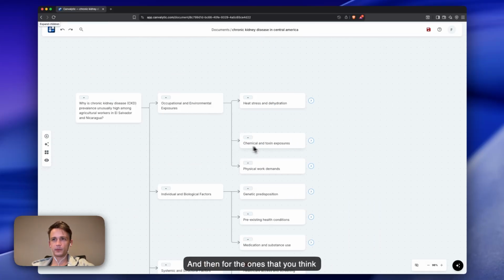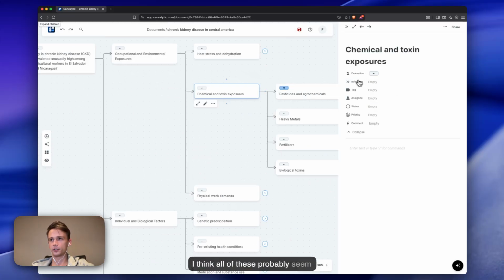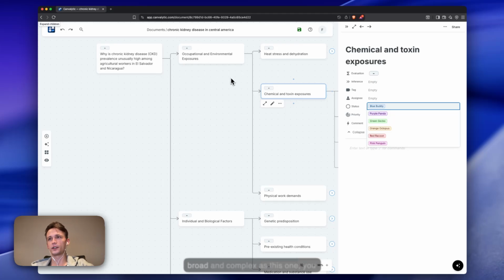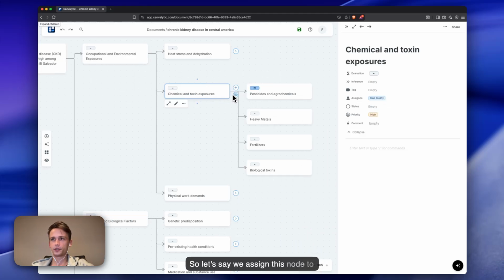And then for the ones that you think seem plausible, I think all of these probably seem plausible. We'll say this is high priority, and then we can assign different branches to different people. Often you're working in a team. Certainly for a question that's as broad and complex as this one, you would probably be working in a team. So let's say we assign this node to someone. They can set their current status, where they're at as they go along.